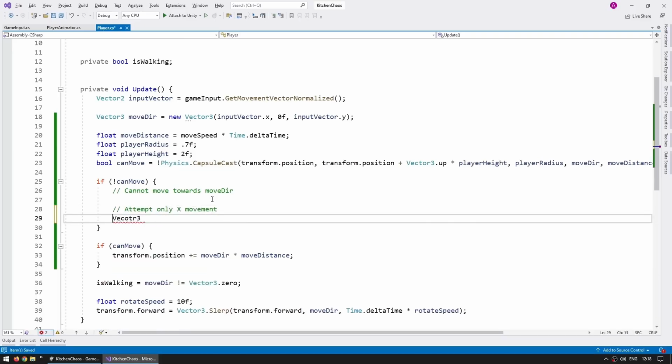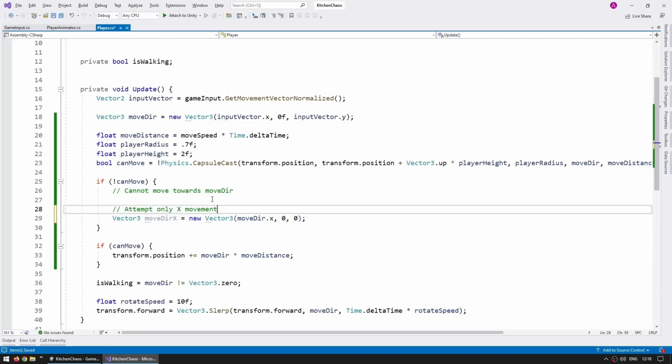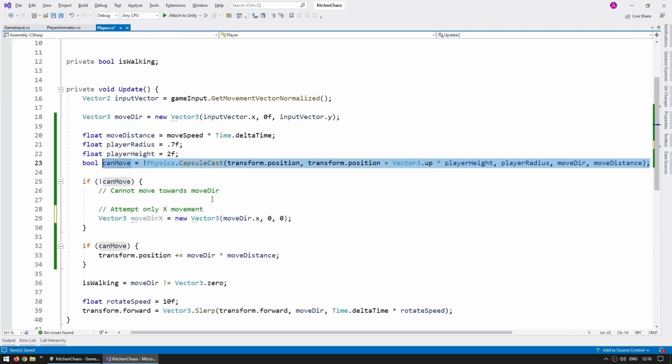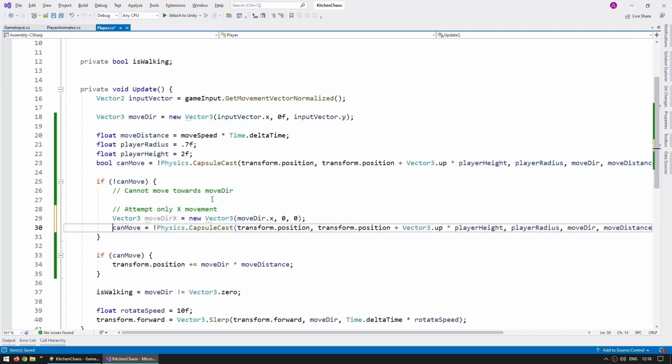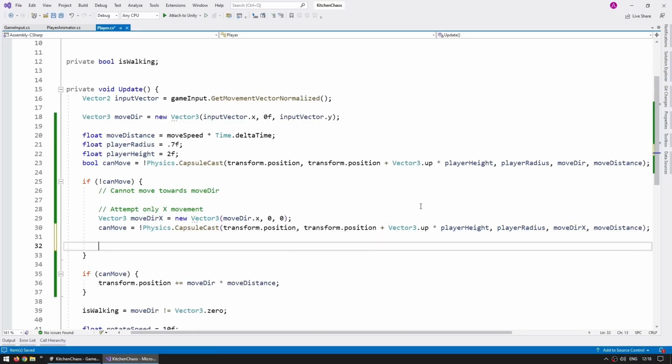Let's create a new Vector3. Let's call it moveDirX, and we make a new Vector3. Let's take in the moveDir.x, then 0 on all the others. So we only want to test moving in the X direction. And then let's do literally the same thing. So let's get our canMove, try to move under this direction. So let's go instead of moveDir on the X. So we do that capsule cast.